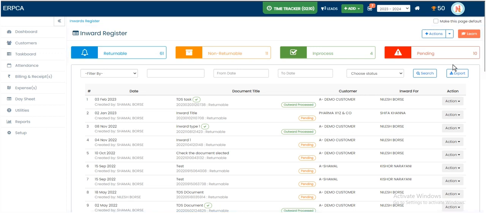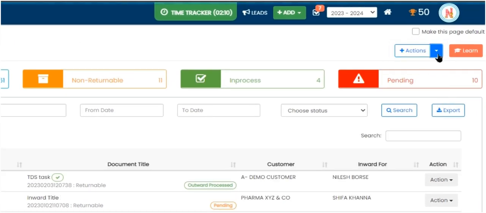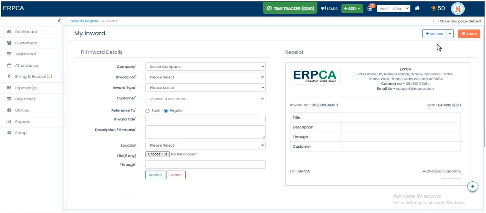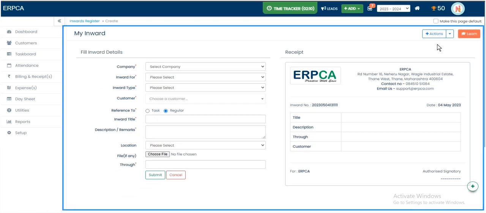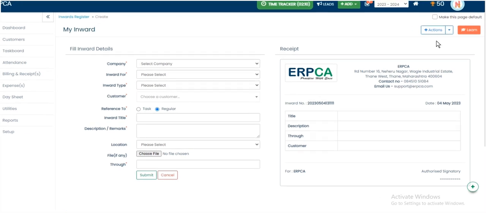Click on Action drop-down button. Select Create Inward option. My Inward page will open. Now fill all inward detail properly.